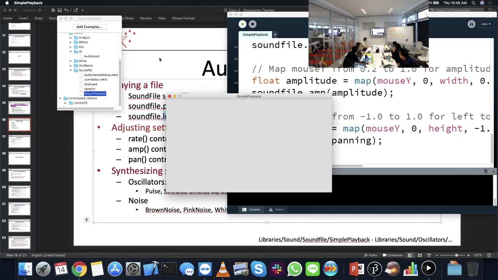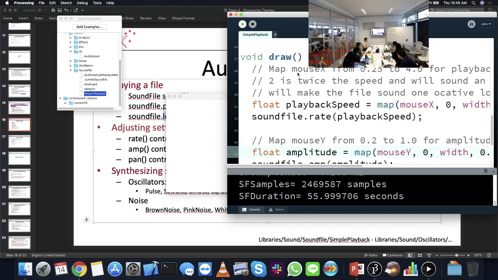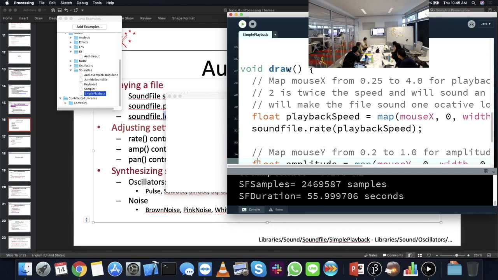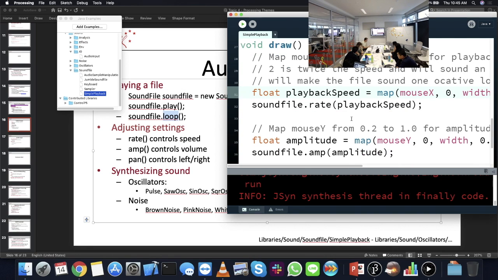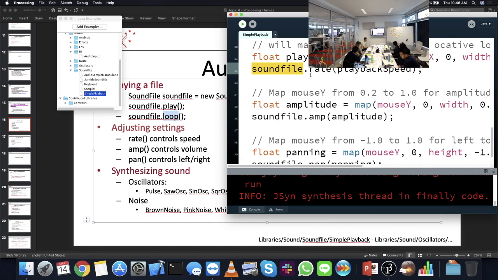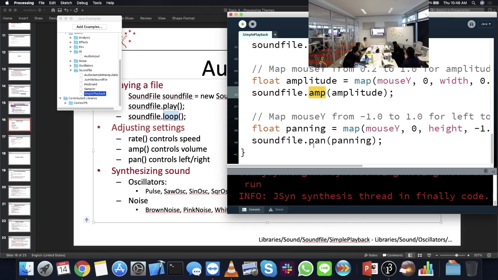So if we run this code, turn that up, so you can hear that sound file playing. There are a few other things going on in here. We load the sound file, we tell it to play in a loop. In the draw method, there are a few additional things going on. Let me just silence that for a second. You can see we're doing three things to the sound file: we're calling .rate on it, we're calling .amp on it, and we're calling .pan on it.